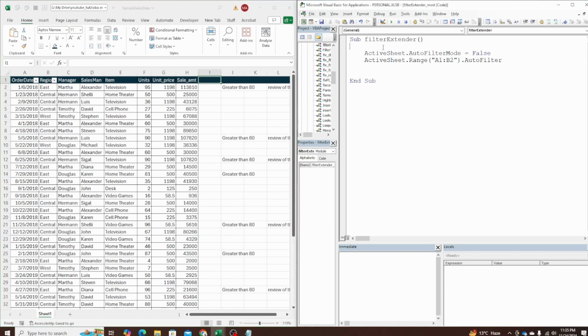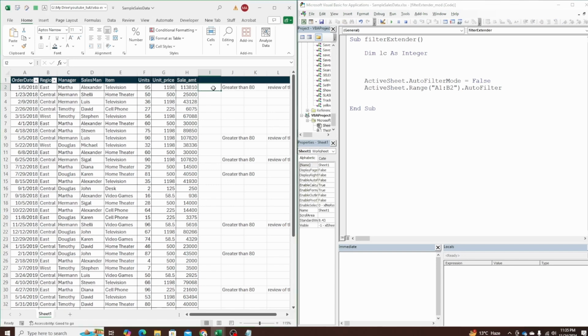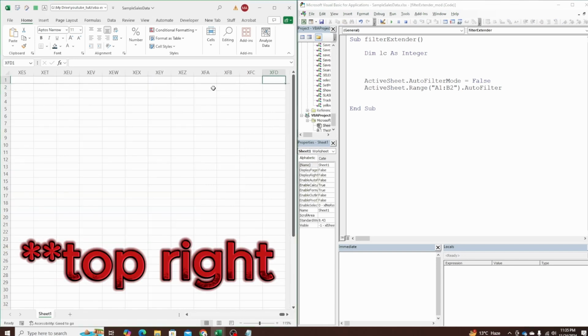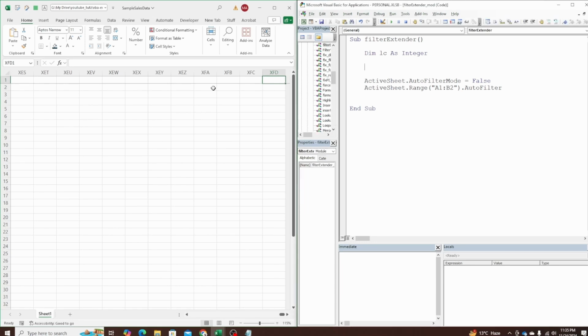So for that, we will declare a new variable. We will say Dim lc As Integer. lc will be our last column. So to detect what the last column is, we will come from the bottom right to the left. So we will say Range("XFD1").End(xlToLeft), and then we'll take the column, and we will save this inside the lc variable. So let's put lc equals this, and now you have the last column in this variable.